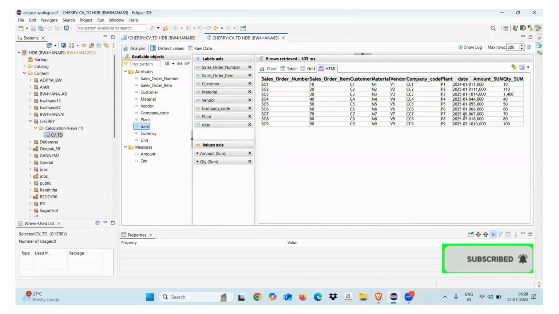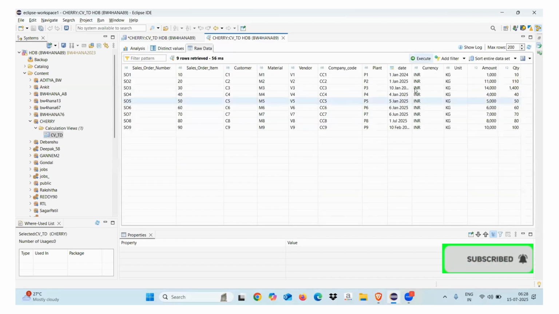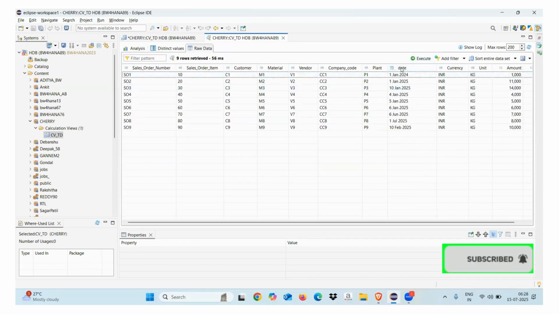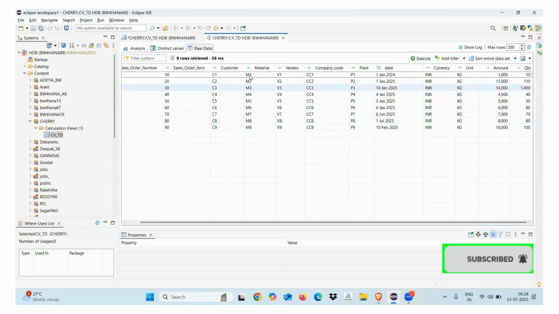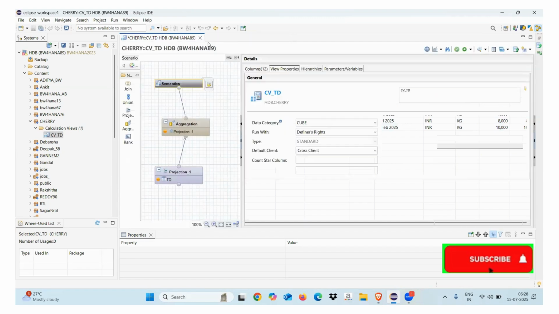So the dates will come like this. And you can also see it at the raw data level, directly in the raw data. Now, what was the mistake I made yesterday?